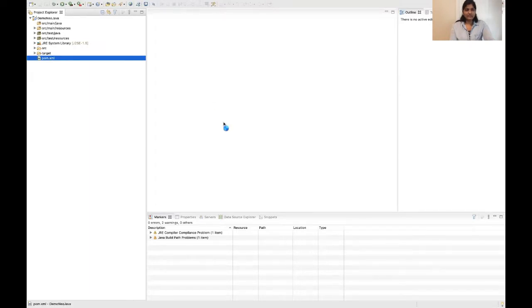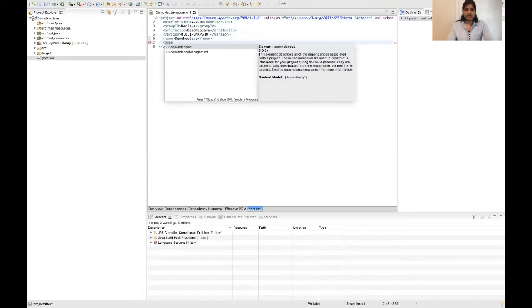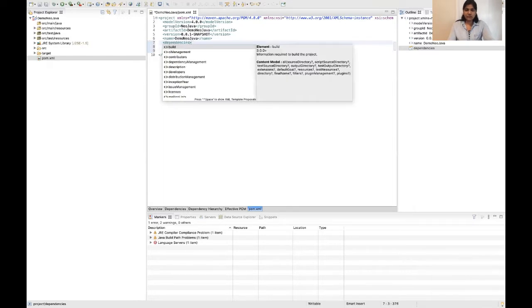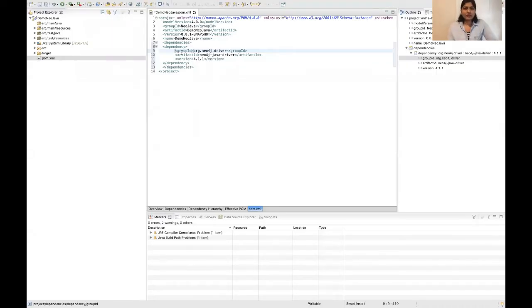Also in the pom.xml, this is where you need to add the dependencies for Neo4j. Inside dependencies, you should have one dependency, or as many dependencies as you want. So I'm going to add the one dependency that we need for Neo4j Java integration. For this dependency, we need a group ID, org.neo4j.driver, and also an artifact ID, neo4j-java-driver, and also a version, which is 4.1.1 that I'm using.